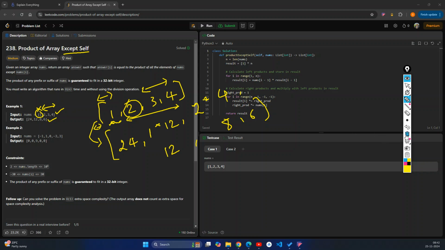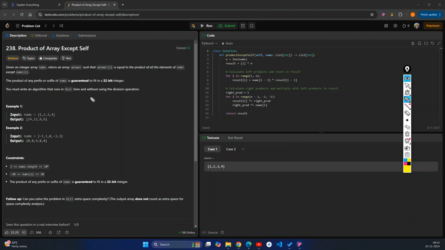Now, to approach this problem, one quick thing that comes to our mind is that we can just take the product of everything. Let's say it is 24, the total product. I can just divide it by each element to get the answer. 24 divided by 1 is 24, 24 divided by 2 is 12, 24 divided by 3 is 8, and similarly 6. We are done here, right? So this will be our initial thought process.